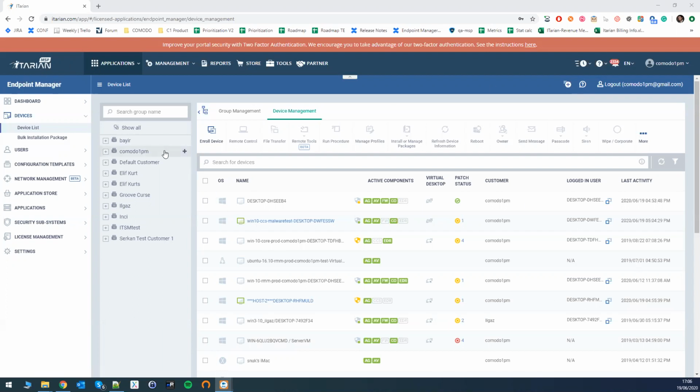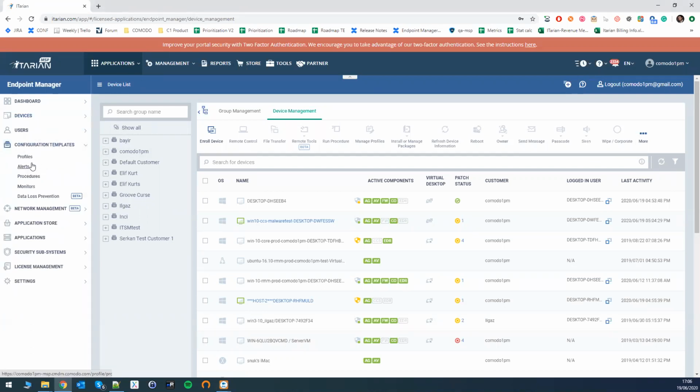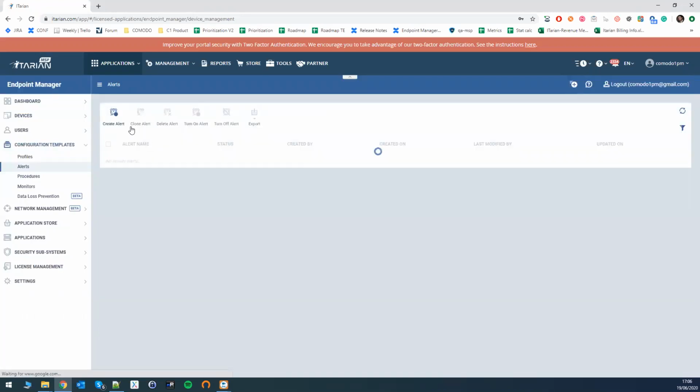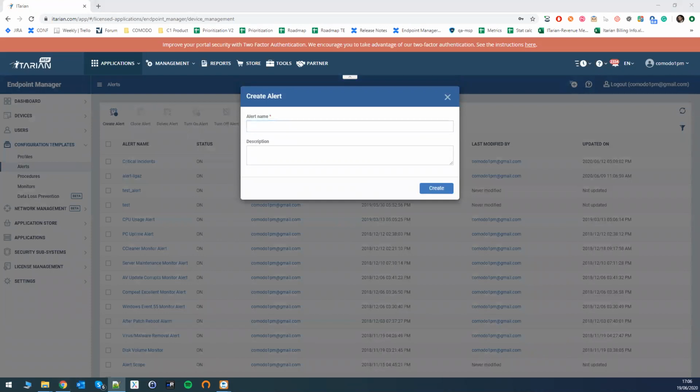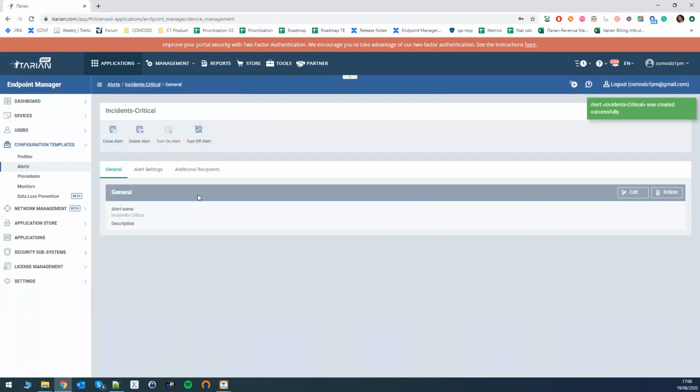You should be seeing our Endpoint Manager portal. So today, as Zeynep told before, we are going to first create a custom alert. For that, we first go to configuration templates and the alert section. We create an alert, we give a name, and click the create button. Here it opens with the general tab.